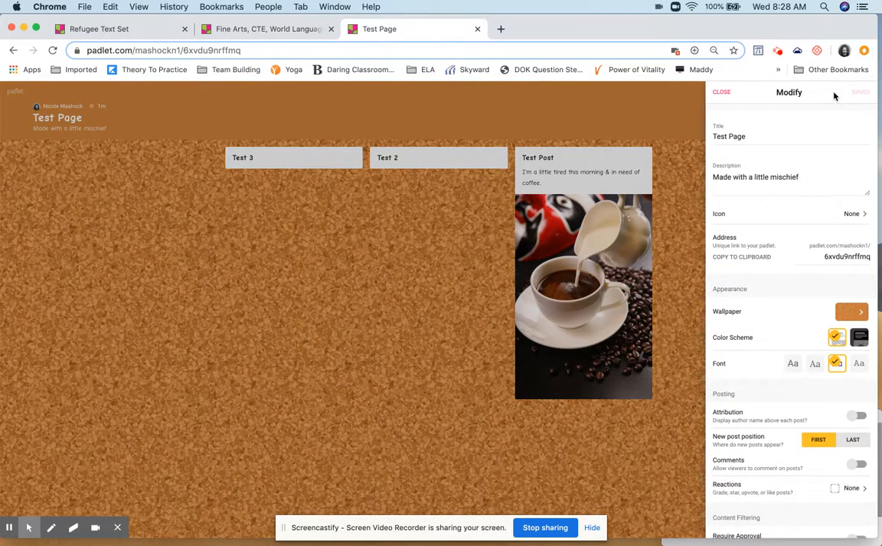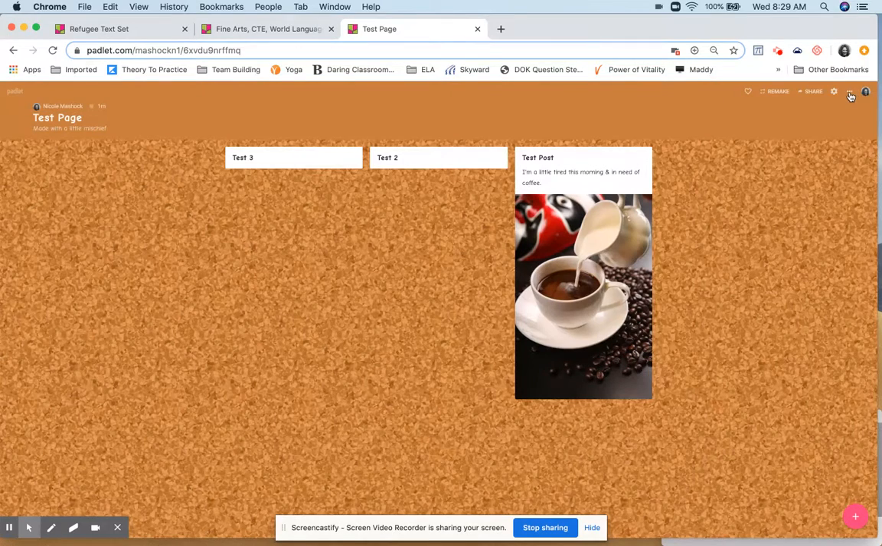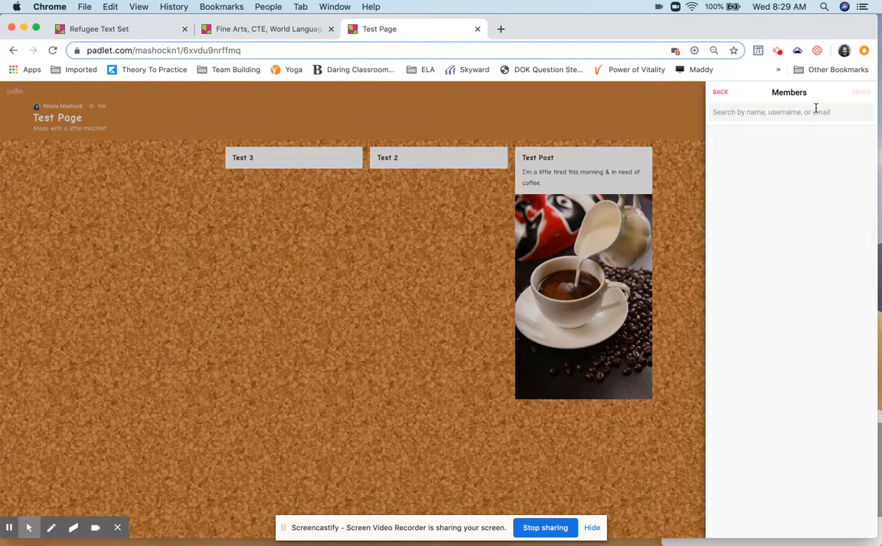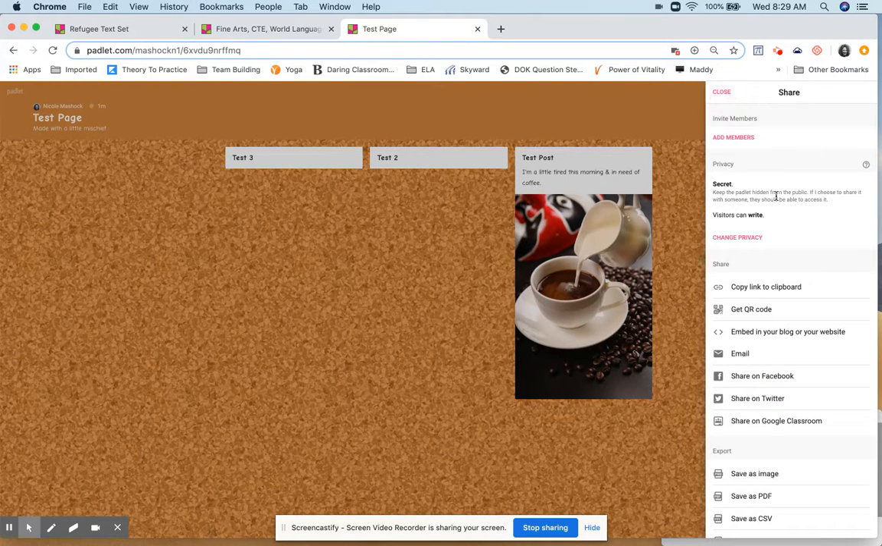If you click on the settings button, so that gear, it's going to bring you back up to those modifications where you're able to choose to change anything. And then you have the 3 dots. And so those 3 dots are going to bring you back to your help, entering full screen. Do you want to share it, export it, print it, modify, changing formats? And so if we want to invite people, you just have to put in their names and save it.